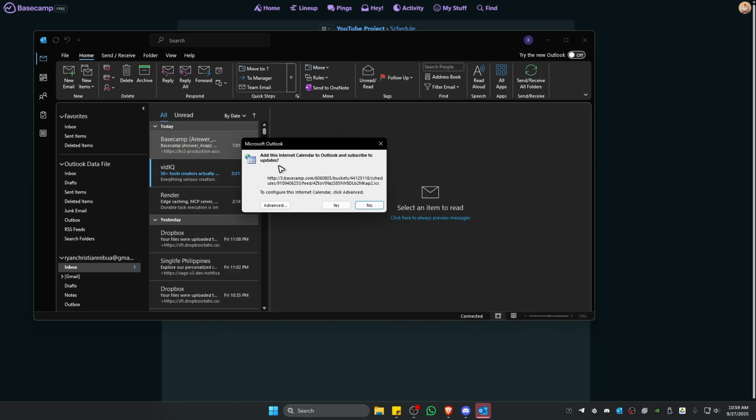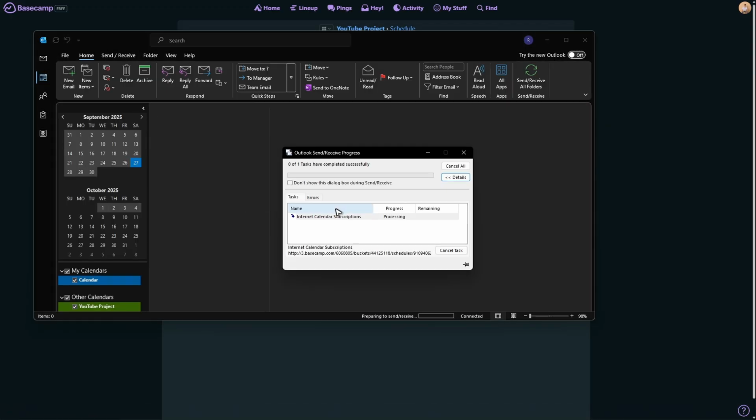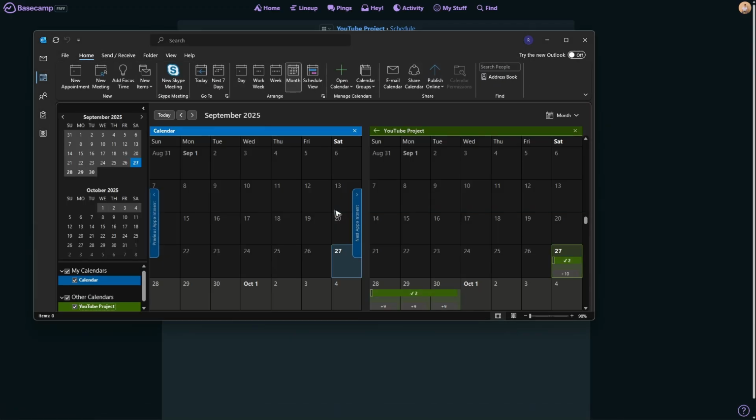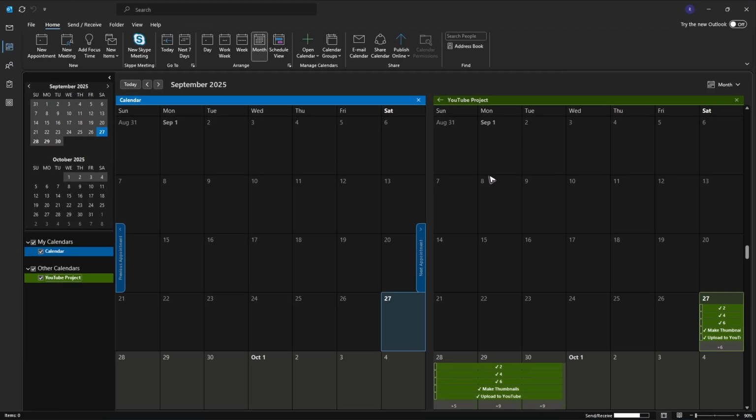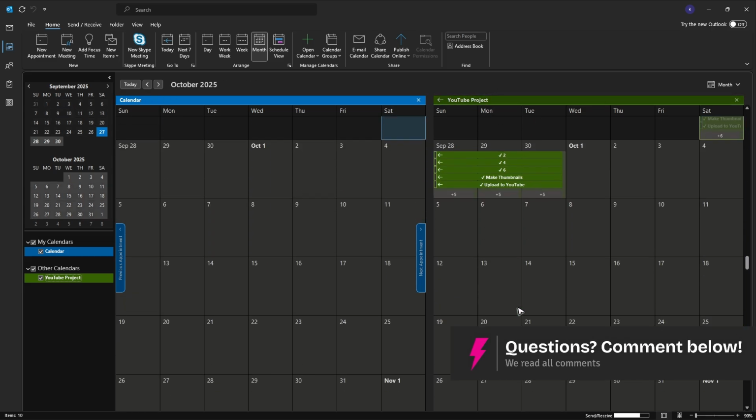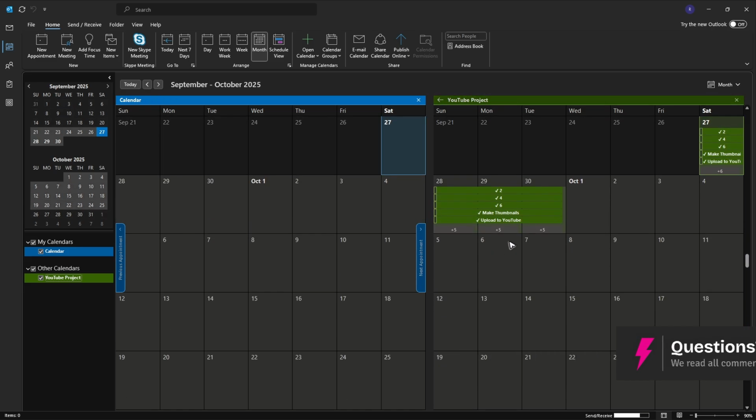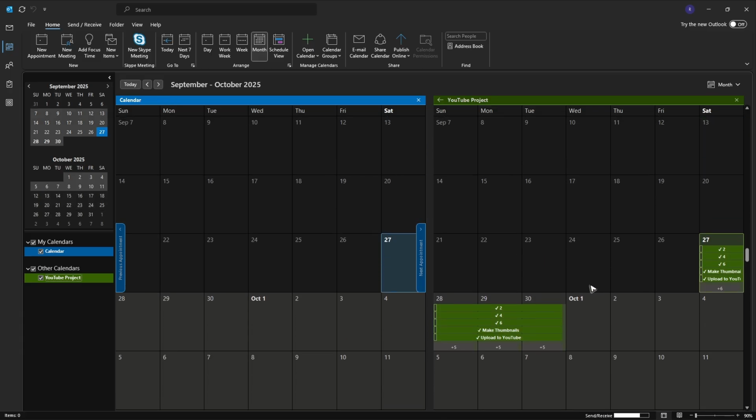Now it says here, add this internet calendar to Outlook and subscribe to updates. Just go ahead and click on yes. All right. And then once done, just wait for it to load. As you can see here, as easy as that. Here you have your Basecamp project. And below you have the tasks or to-dos, depending on how you set up the date on your project.